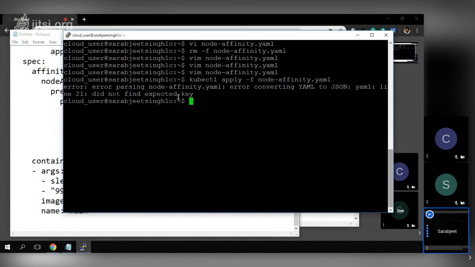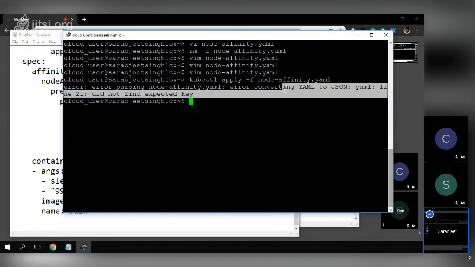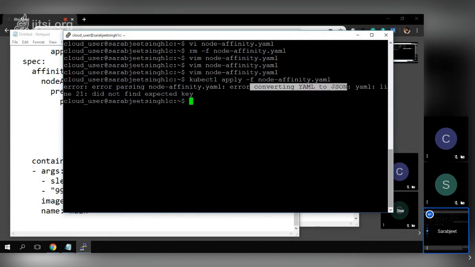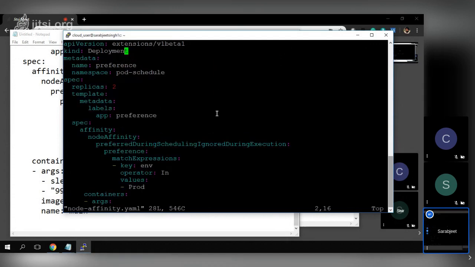Okay, so we have a parsing error converting YAML to JSON. So here you can see error converting YAML to JSON. Actually in the background there is a conversion going on from YAML to JSON. And it said line 21 did not find expected key. So we have to check the 21st line. 1 2 3 4 5 6 7 8 9 10 11 12 13 14 17 18 19 20 21.